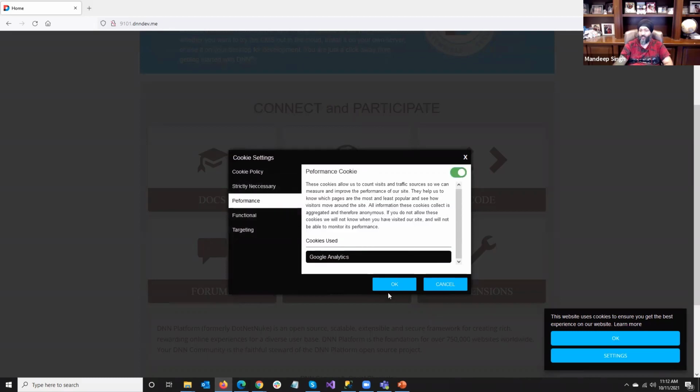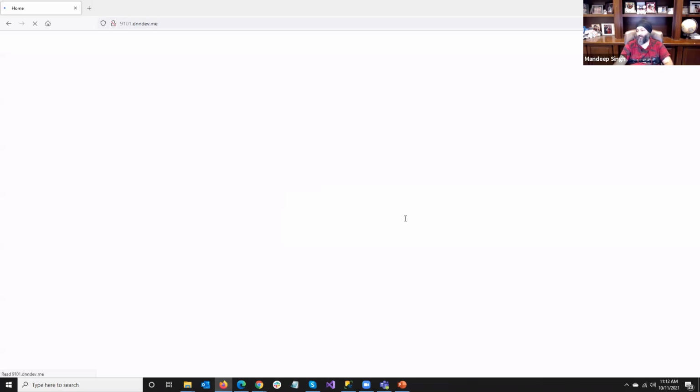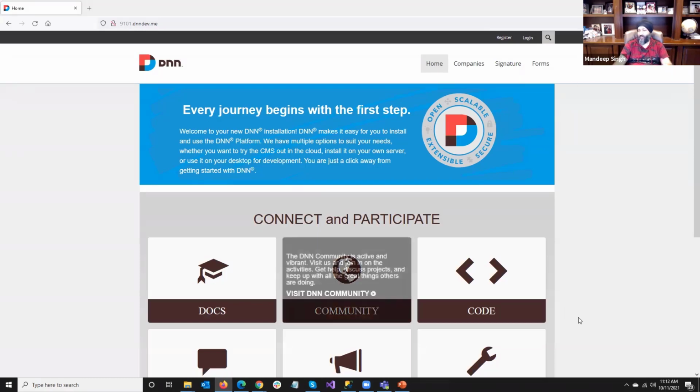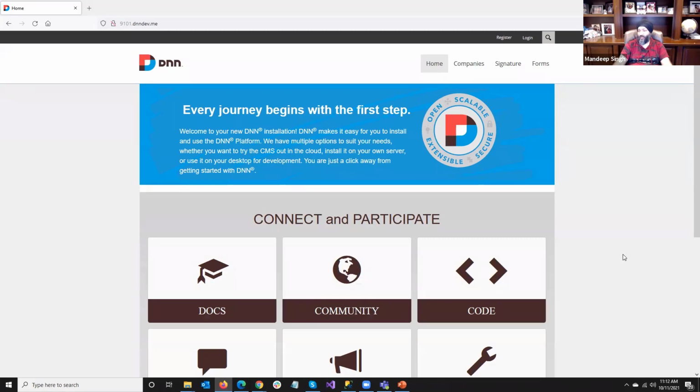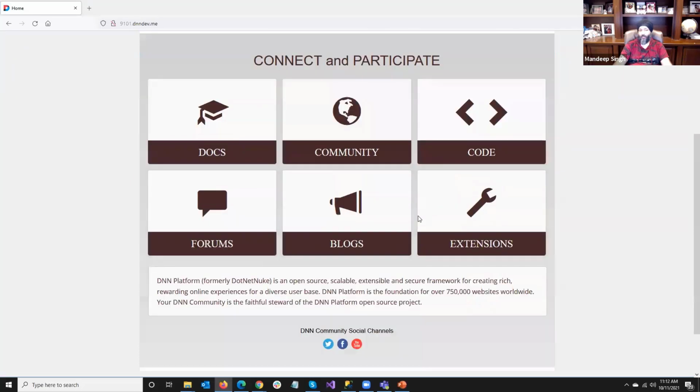If I turn this on and hit OK, I've now given consent. Notice as soon as I've given consent, my script kicks in, which means Google Analytics is now working behind the scenes. So that's pretty cool. And notice that now that I've given consent, the banner is gone. Every time I refresh the page, the script kicks in, but I don't have any cookie consent banner anymore.